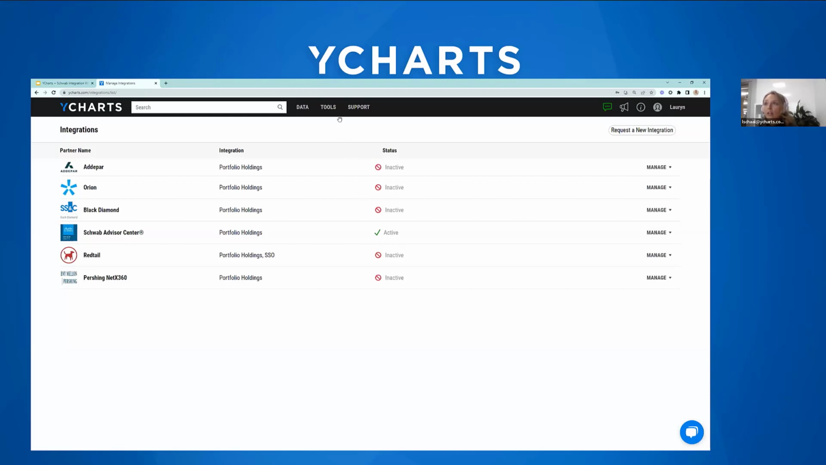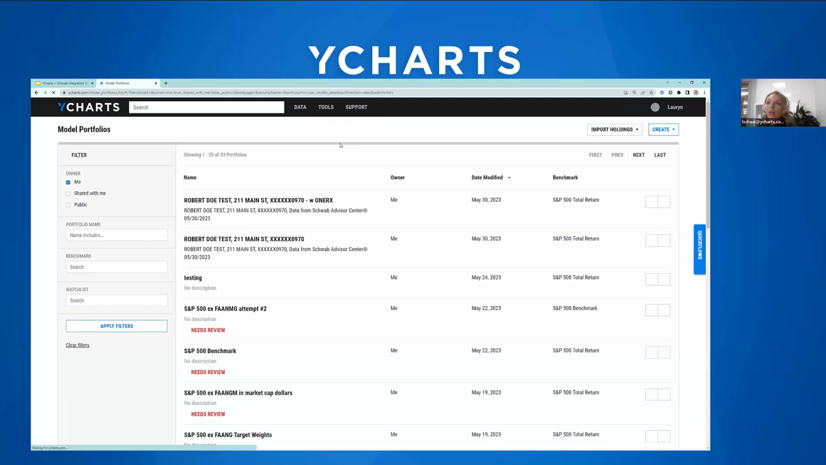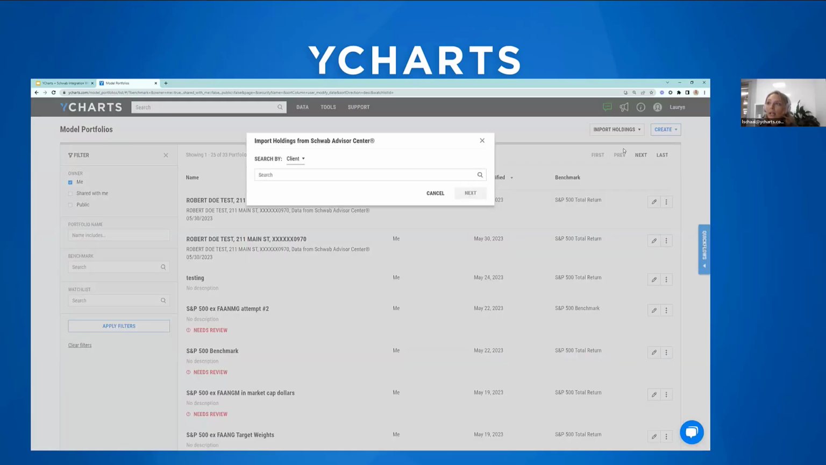To do that, you'll just head to the model portfolio tool. And once this loads, you'll want to head to the import holdings right here. And as you can see, I have Schwab listed right here. And then you'll be able to either search by the client or the account itself. I'm not going to go ahead and do this just to save some time, but it's pretty easy. The search function pulls up all of the different options that you searched, and then from there, it's easy to go ahead and get that portfolio created.